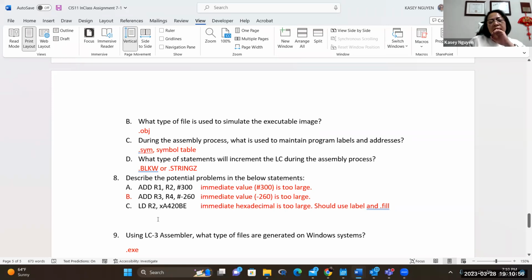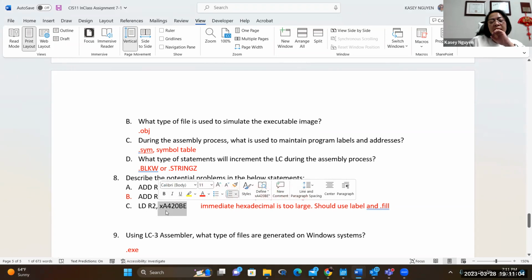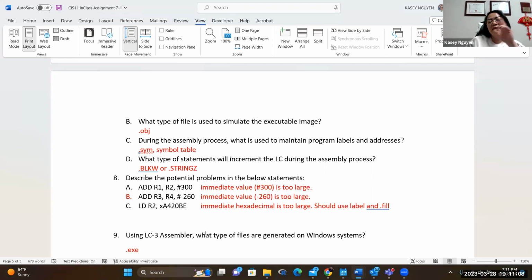So I would do, let's say, address 1, and then fill this with that address 1, and then load it to register 2. And now I will be done. So 2 instructions. Any questions? All right.